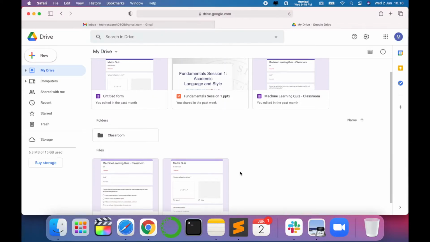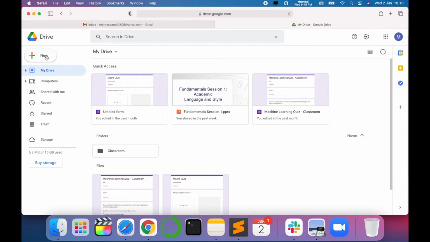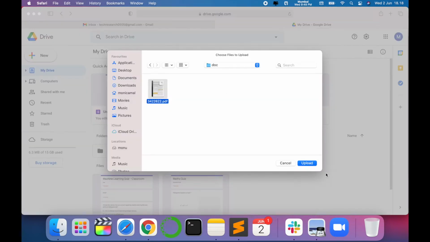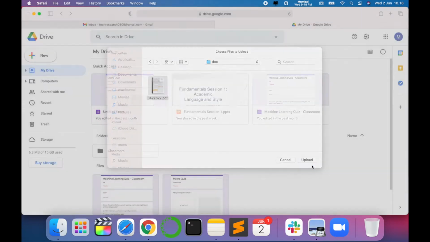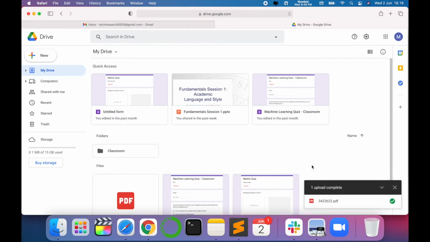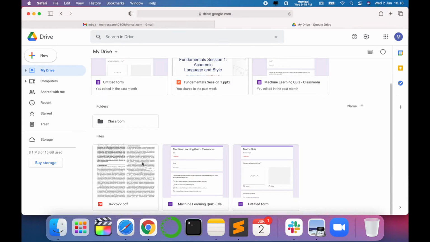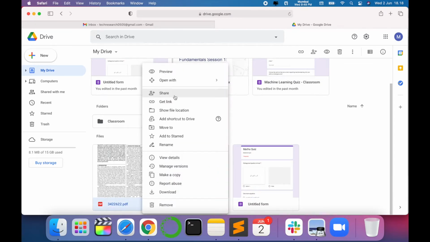So I have signed into my Google Drive. Let's upload a file. Suppose this is the paper which I want to share with one of my colleagues or friends. First, we have to upload the file in the drive. Once the file is uploaded, just right-click and select the option Share.